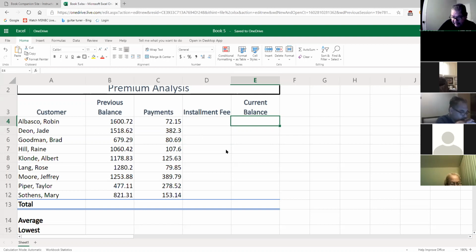That's how they want it. Let me make sure that I have it correct. So it says previous balance and payments. Yeah, that's all we need. Previous balance and payments. All right, so let's see how we're going to get the thing. So first, for the installment fee, this is what we're going to do in cell D4, right here. Look at the formula for that.